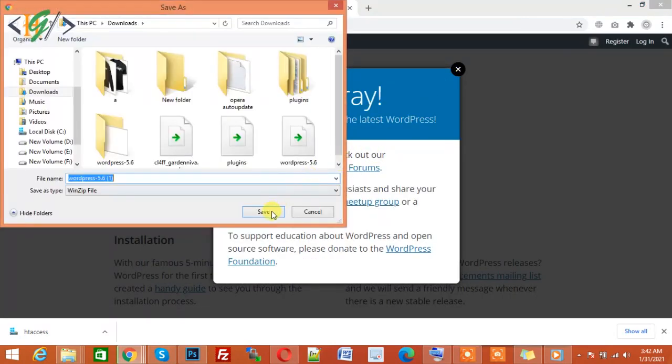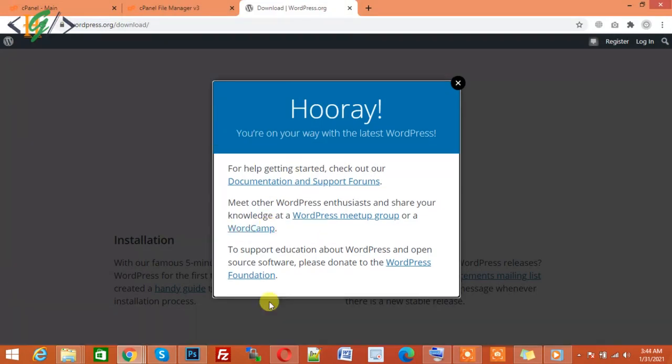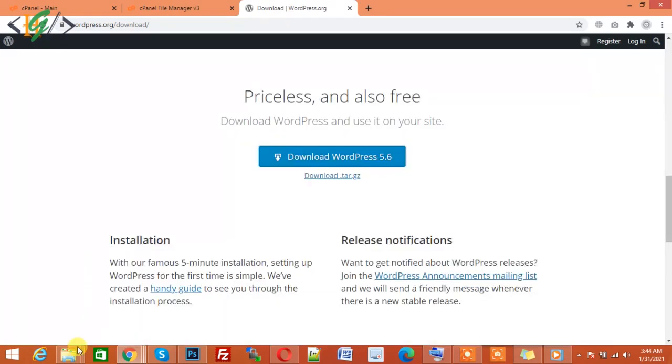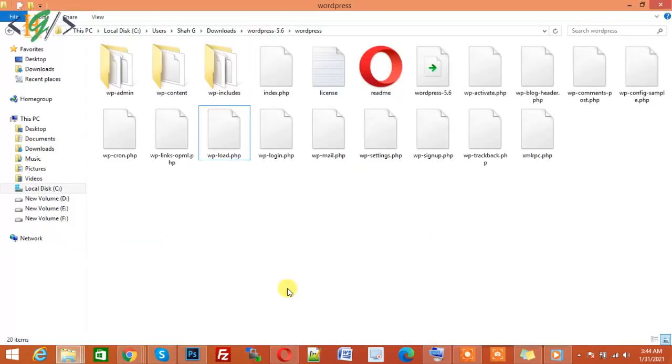Click on save. The file is downloaded, so now go to the folder. This is WordPress, and we already extracted this file. Now you can replace the wp-admin folder and the wp-includes folder, but don't replace the wp-content folder, because the plugin and theme folders in hosting are in it. So you can make a zip file.